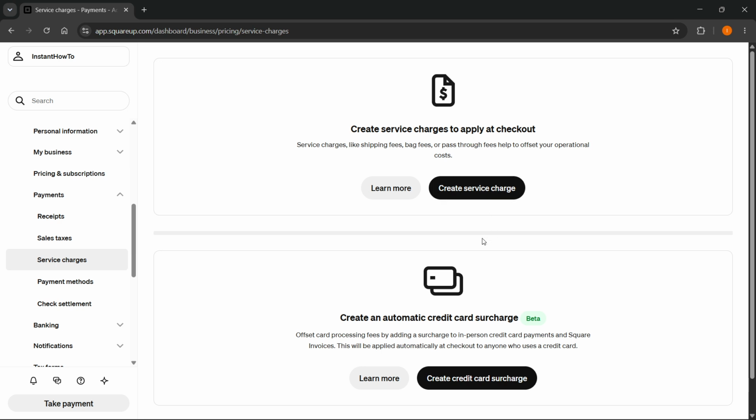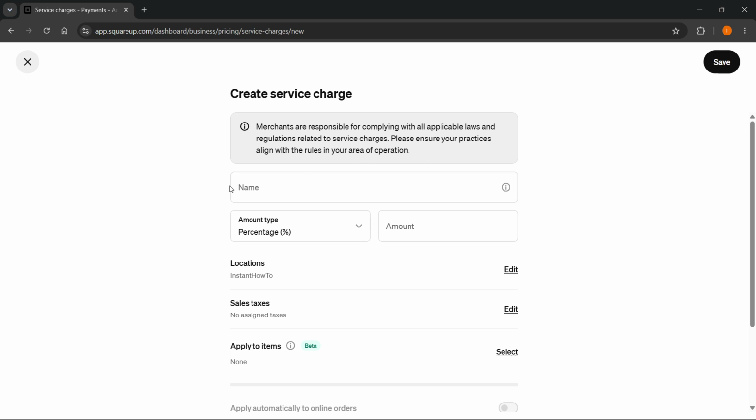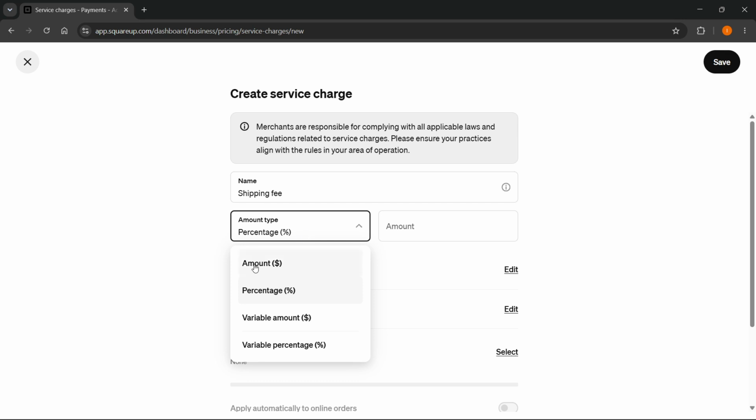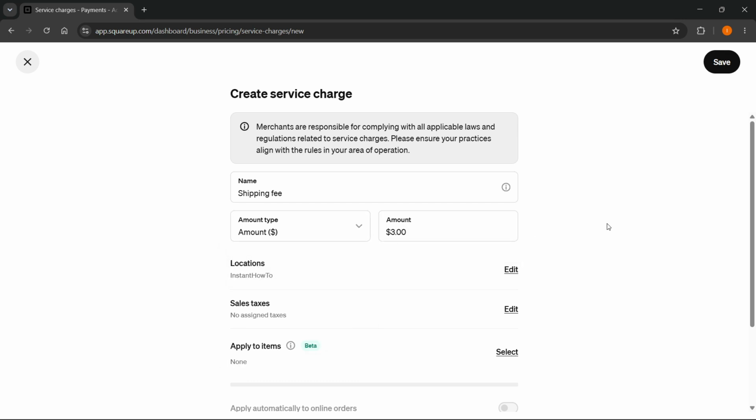So over here, as you can see, you can create a service charge by clicking on this button. So just do that, and then from here you basically have to give it a name. So for example, I'm going to do shipping fee right now. Of course, you can do whatever you want. Then you can select either a percentage or amount. So I'm going to do amount of $3.